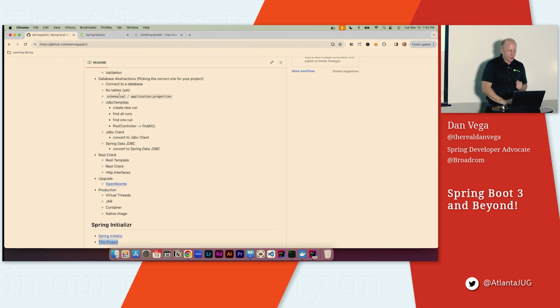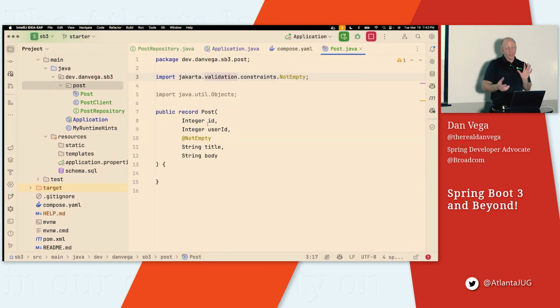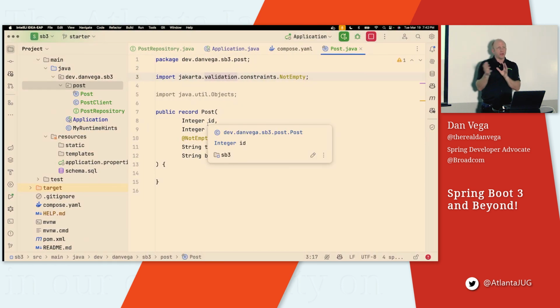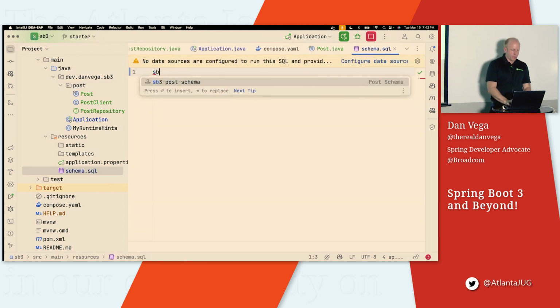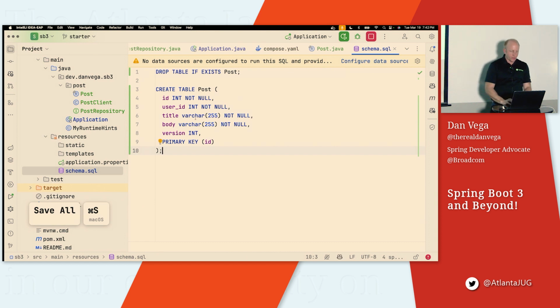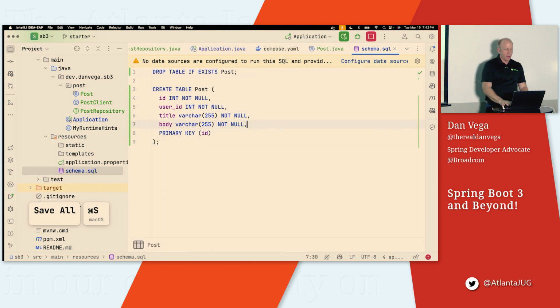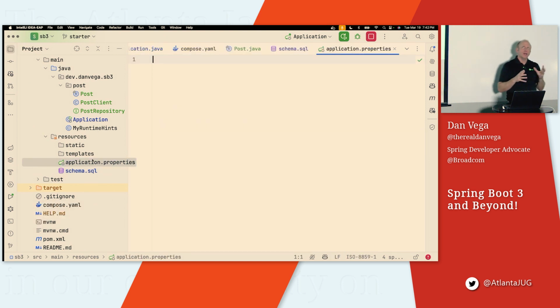All right. Now I want to make sure that we can set up a database, set up our database schema to talk to that database. So what I need to do is define a schema. I'm just going to go ahead and create this. It's going to be basically the same as that post that I just created. With this in place, I just need one more thing.